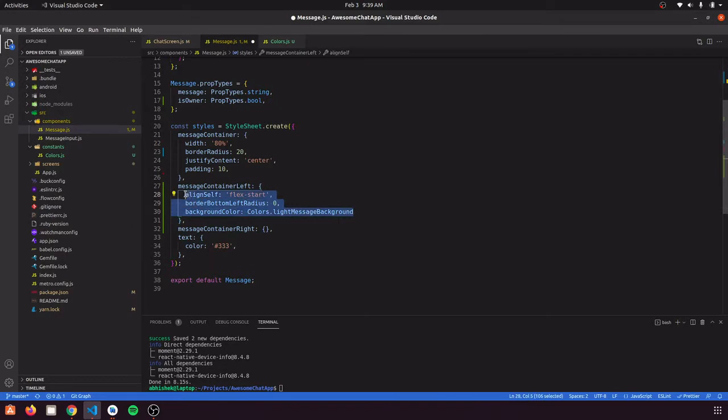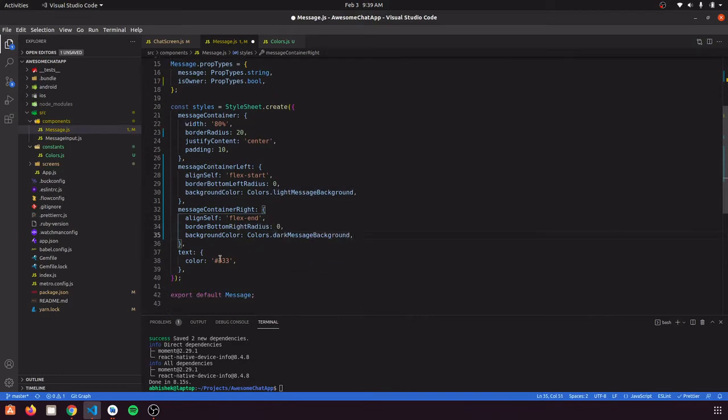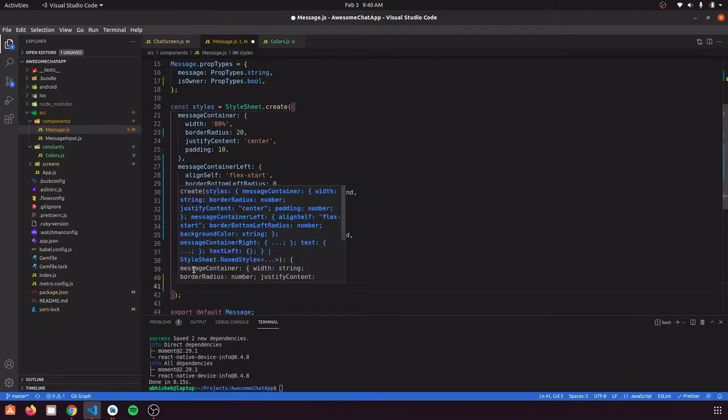So we are going to do the same thing for message container right also, that would be sent by us. So instead of flex start, we are going to use flex end, so that it would come at the right side. And instead of border bottom left, we are going to use border bottom right radius. And instead of light message background color, we are going to use dark message background color. And same thing we are going to do with this text also. We are going to define text left here, and we are going to define text right here.